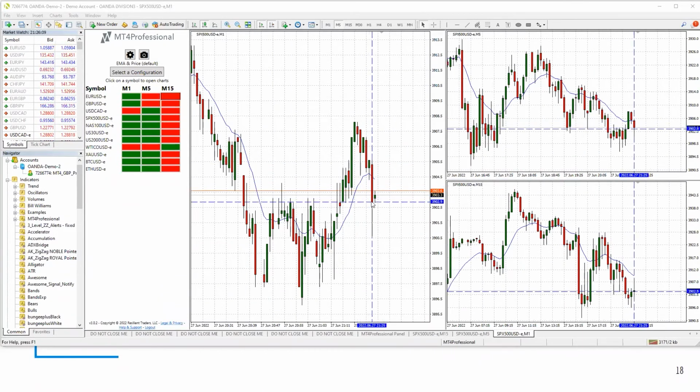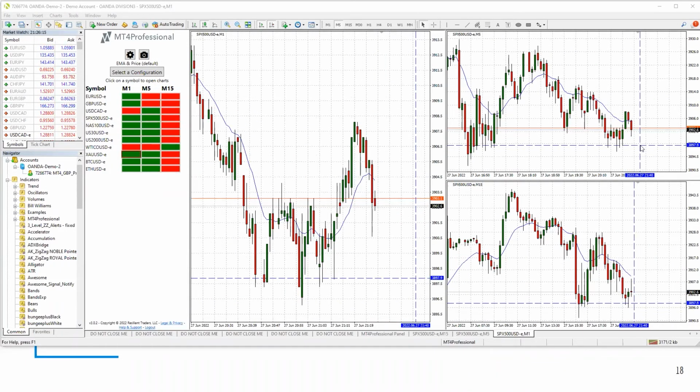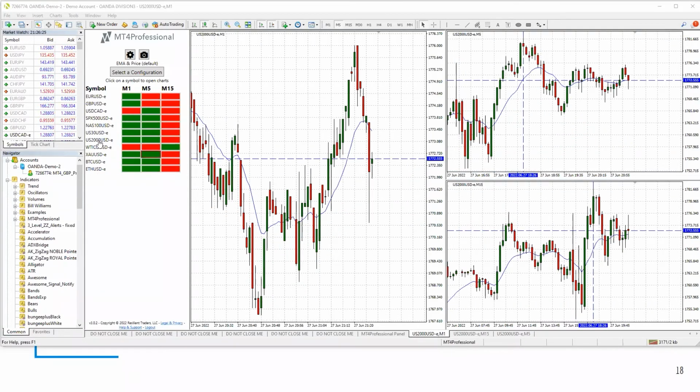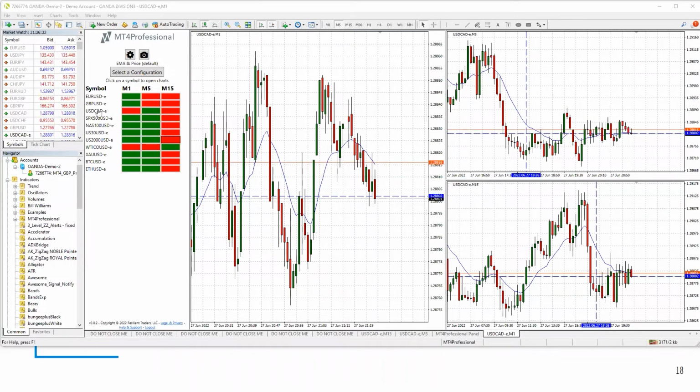Okay, the S&P just crossed over. We're going bullishness and bearishness. NASDAQ. The Russell. Wow. Amazing.